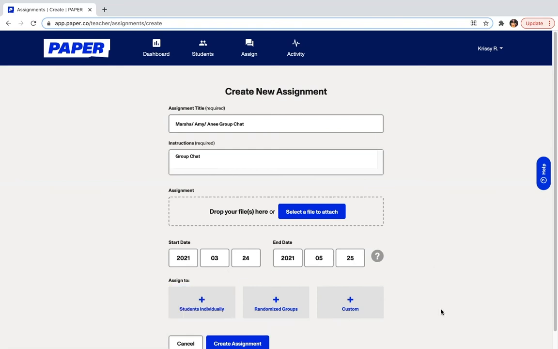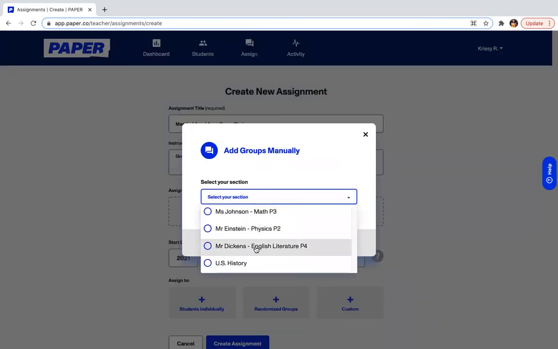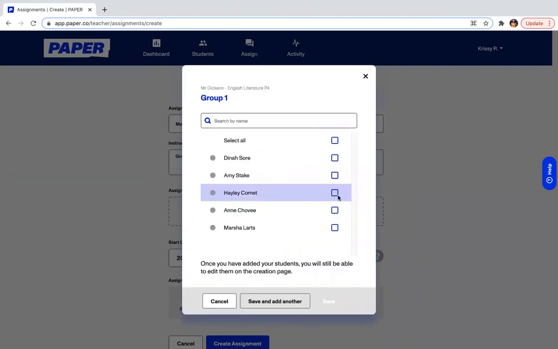Finally, you can then choose which students have access to this group chat by creating a custom group. Select your section and then choose the students who will be able to work together.